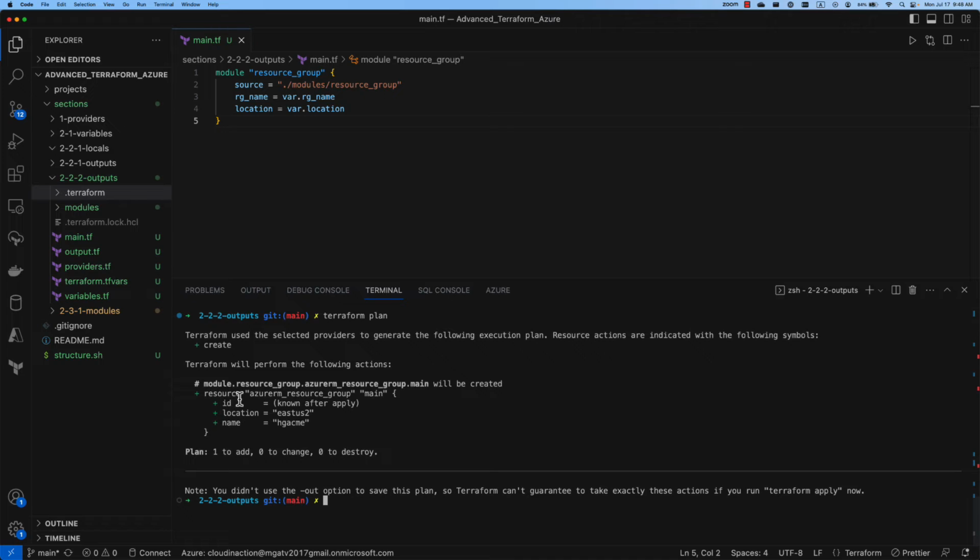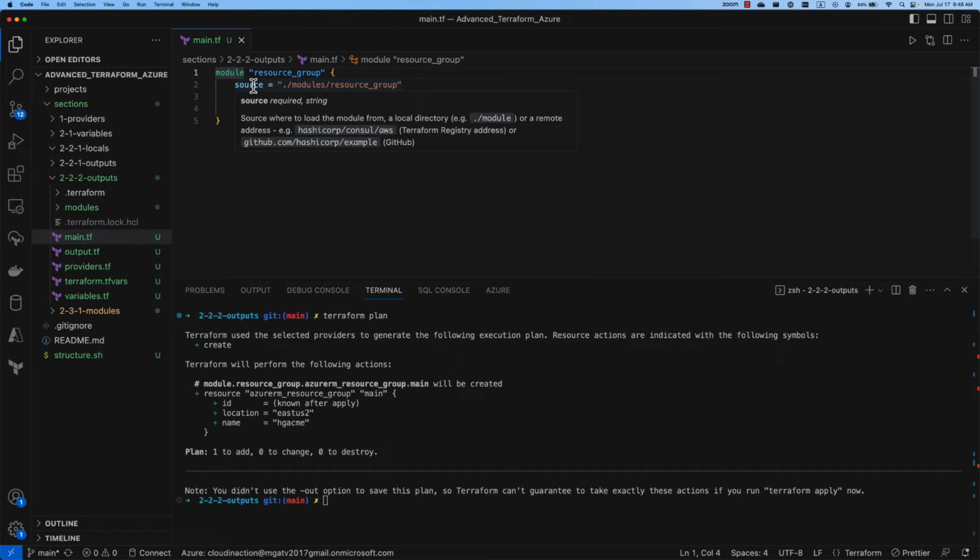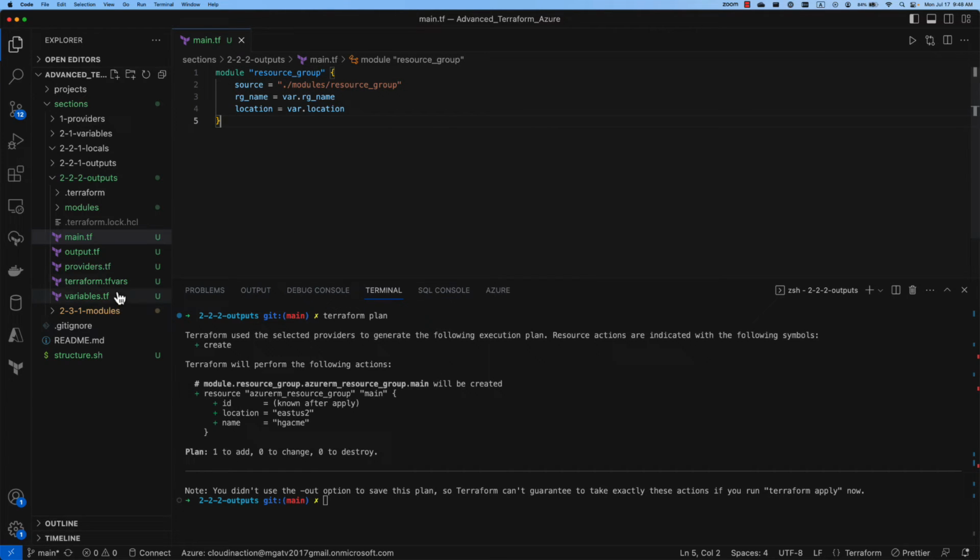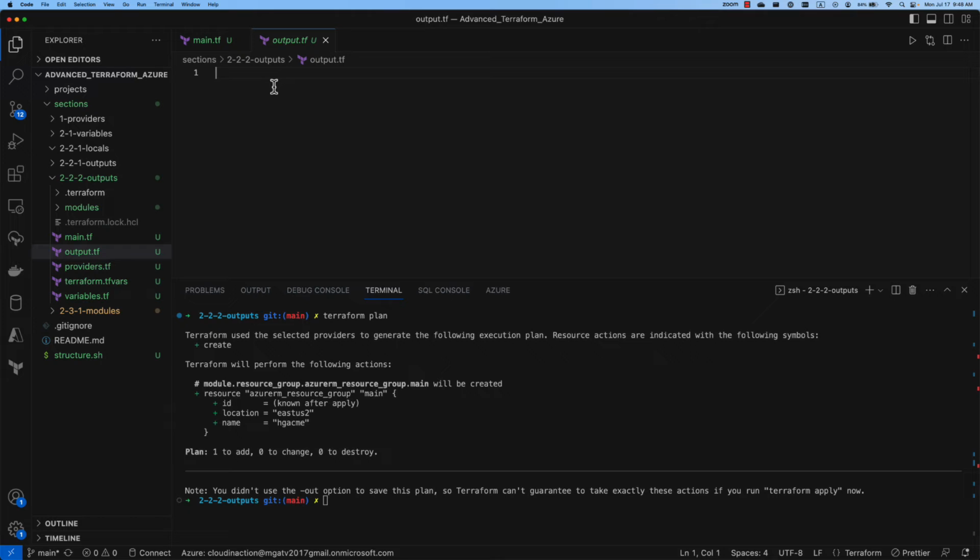Yes, and you see it's very simple, right? We have the resource group, and we have the location, and we have the name, so everything is fine. Now let's try to output the resource group name. Because in main we have resource group only as a module, it's not a resource like the resource group, it's a module. So let's try to do something like this.